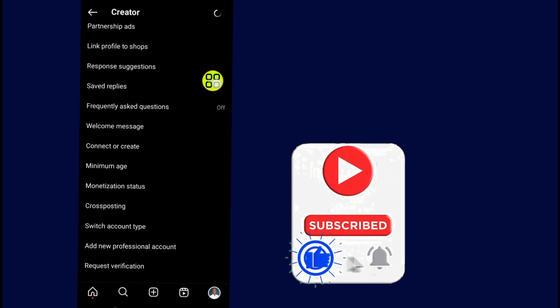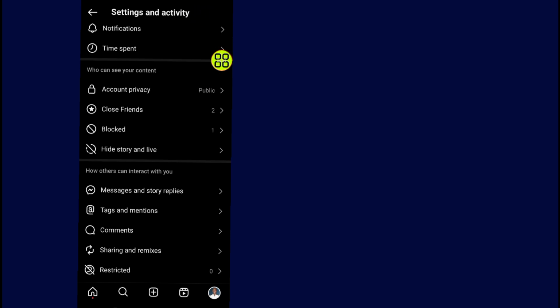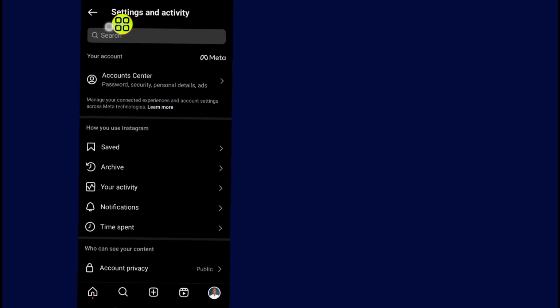Now allow it to finish loading. As you can see, it's loading at the top right side. After it finishes loading, it will take you back to this section. Now all you have to do is tap on this back arrow to go back. So as you can see now, my account has turned back to a personal account.